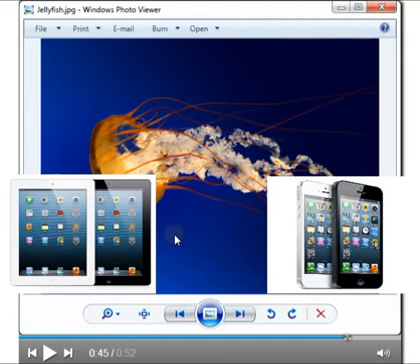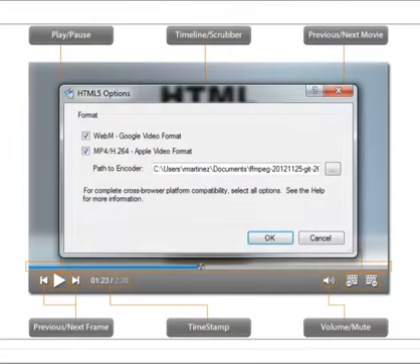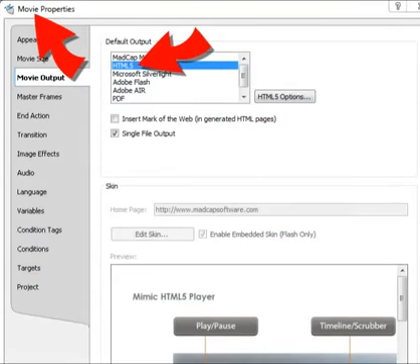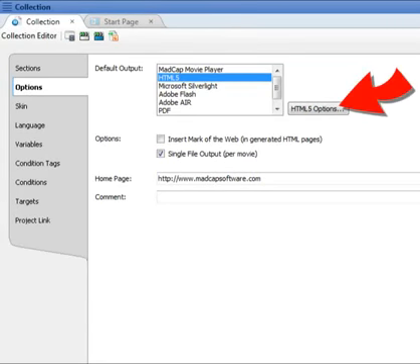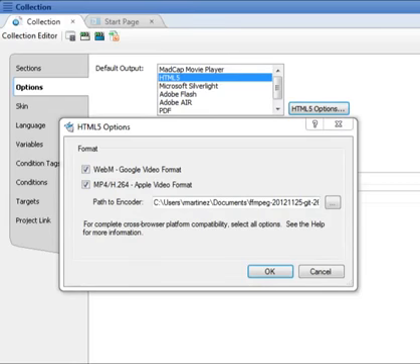There are different video formats that work with HTML5 movie output. Two of the most popular are WebM and H.264, or MPEG-4. That's what you can use in Mimic. In the Movie Properties dialog or Collection editor, you can select HTML5, click HTML5 Options, and choose one or both formats. WebM works on Firefox, Chrome, and Opera browsers. H.264 MPEG-4 works on Internet Explorer and Safari browsers. I recommend selecting both when you generate your output in order to reach as many people as possible.